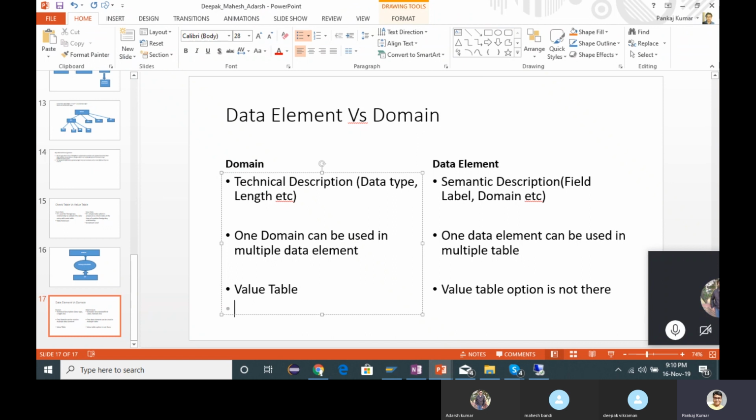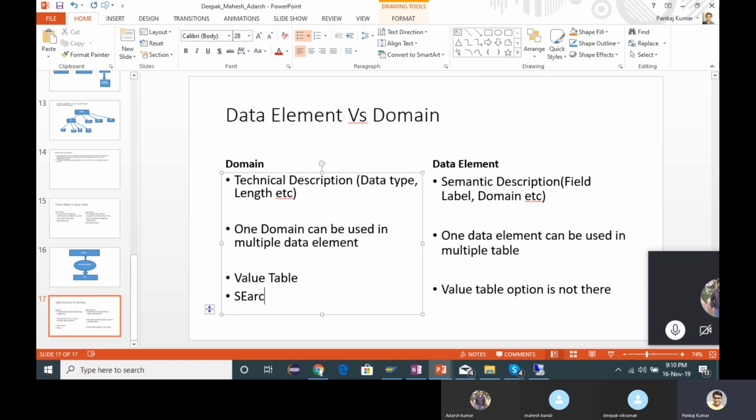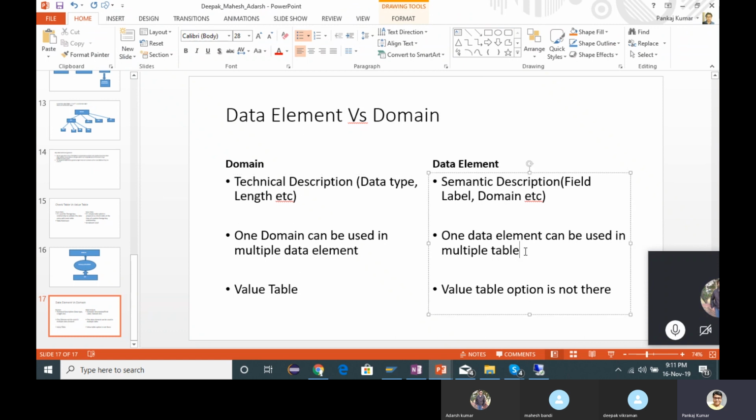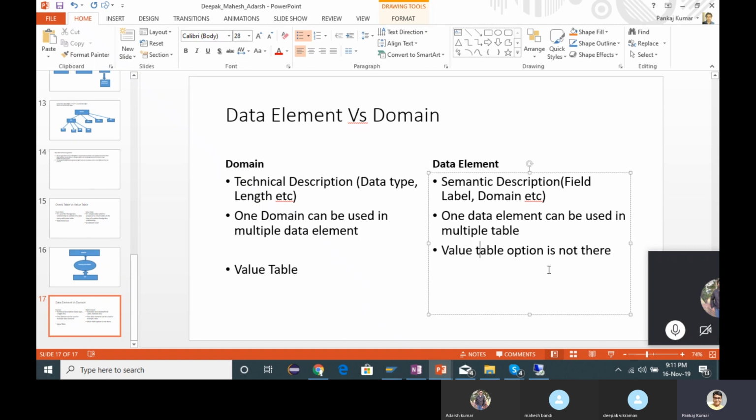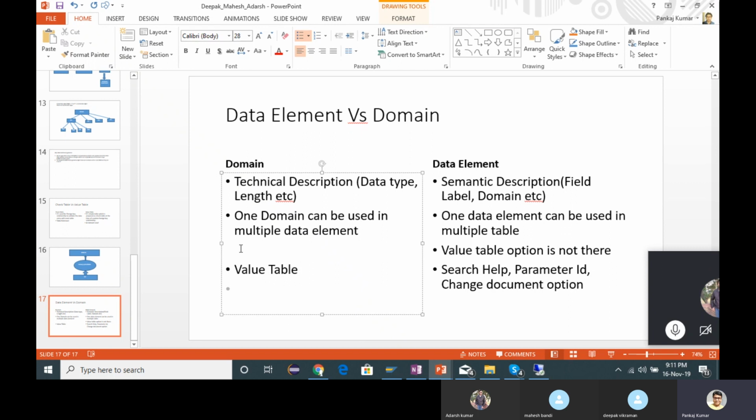So this is also an important thing. Let me note it down for you. You can mention the search help at data element level. Value table option is not there. At data element level, you can give search help, you can maintain the parameter ID, and you can maintain the change document option. At the value table, there is no such option.